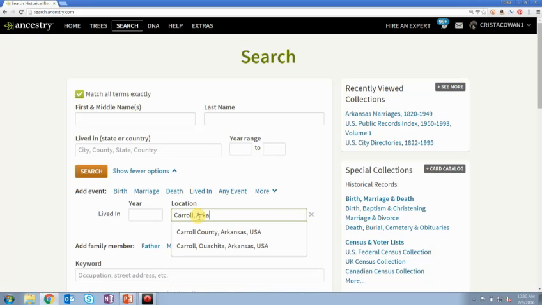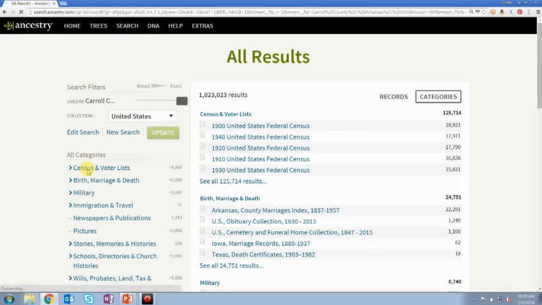Sometimes when I do this global search, I'll actually put in a location. I spend a lot of time doing research in Carroll County, Arkansas. So I can put in Carroll County, Arkansas, mark that exact, and do a search. I don't even have to have a name on that search form. I don't have to fill in all the boxes, or any of the boxes but one. So here's a search for Carroll County. You can see I have 1 million search results.